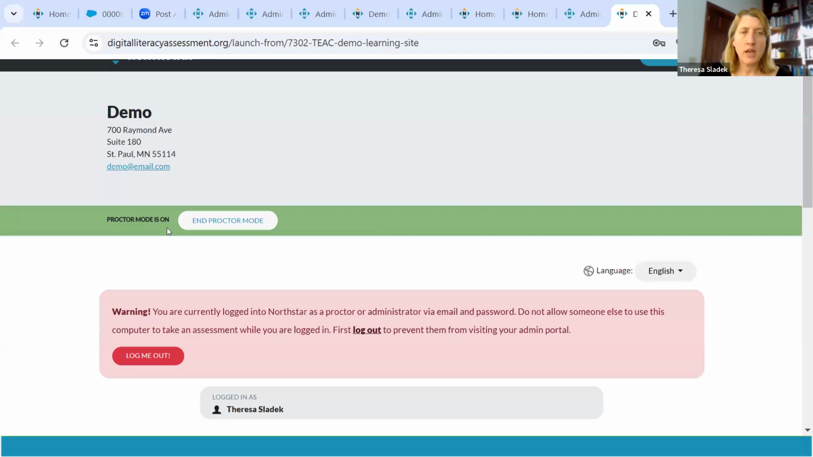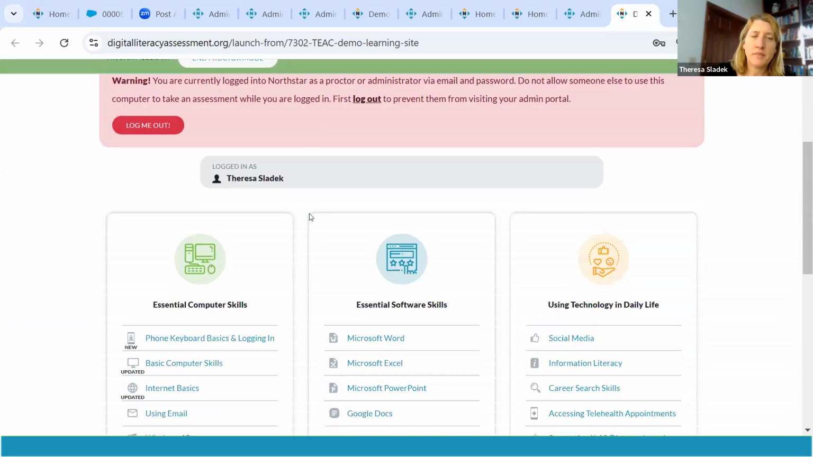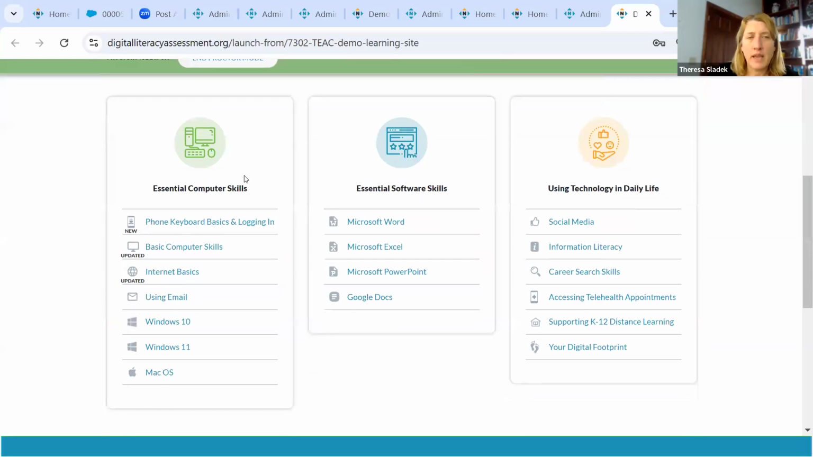Now it says Proctor mode is on, and there's a green band here. So now this person is ready to be proctored. And you would then have them scroll down and then click on whatever assessment you wanted them to take.